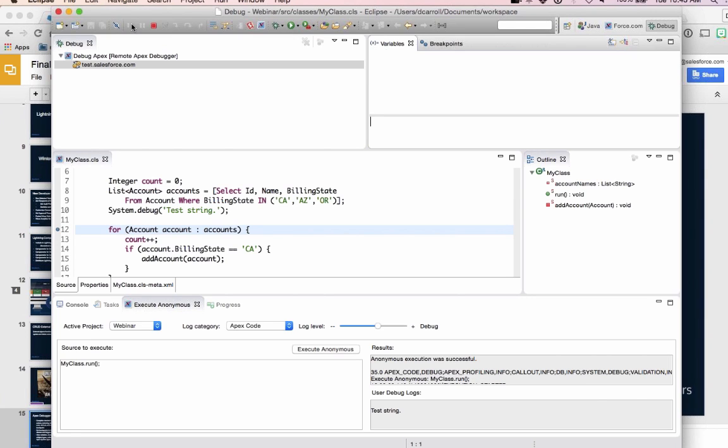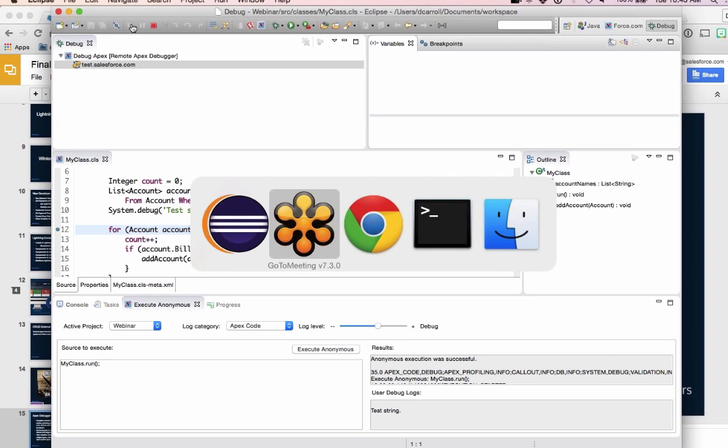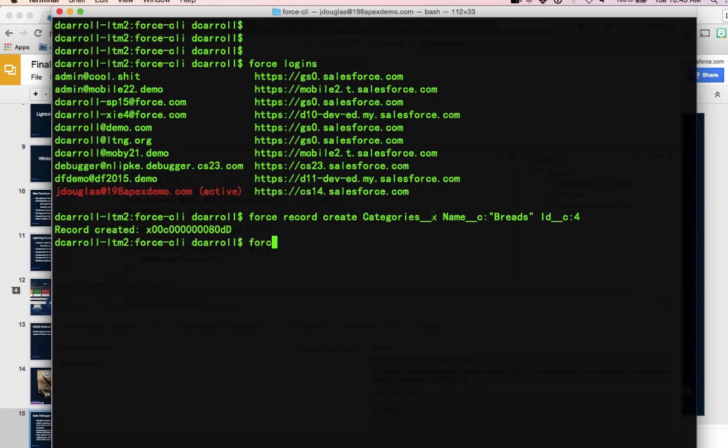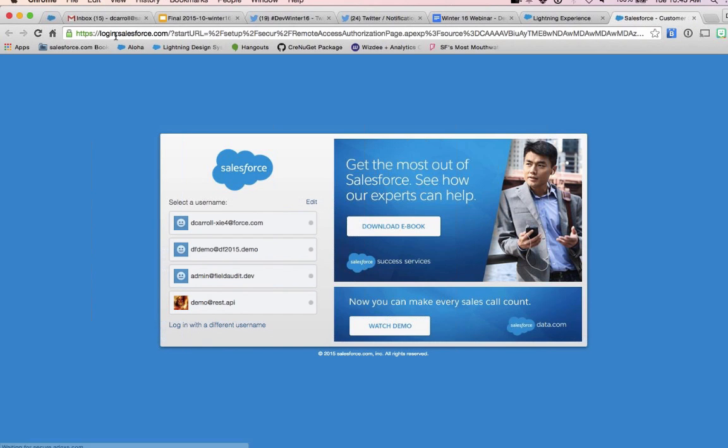But you're not limited to doing this entirely within the Eclipse IDE. Now the debugger is within the Eclipse IDE, but I can also run code from elsewhere and debug it in the IDE. And so to do that, let's go back to our friend the CLI, and I'm going to just log in to a sandbox org.